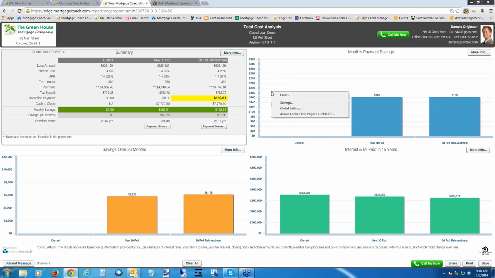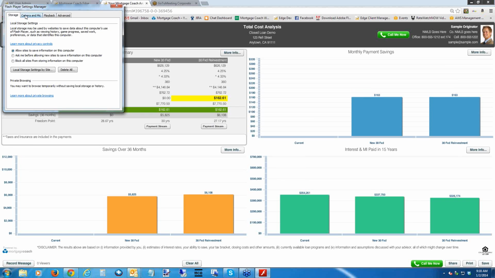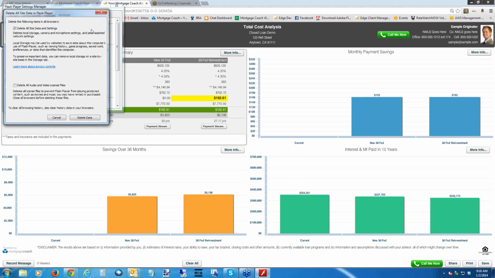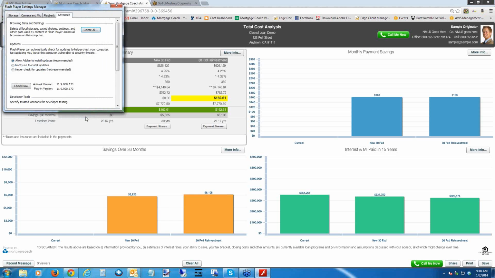And all you have to do to fix this, right-click anywhere in the browser, hit Global Settings, then you're going to hit the Advanced tab, and then you're going to hit the Delete All button. Now there's two possible items to delete here. You don't want to delete all the site data and settings, but you do want to delete the audio and video license files. Once you've got that checked, hit Delete Data. It does it right away, so you won't have to worry about it.